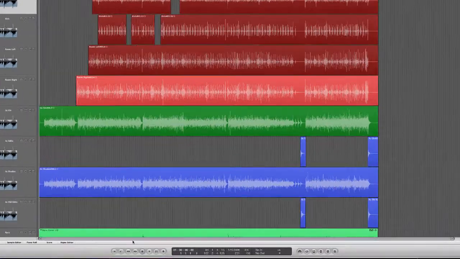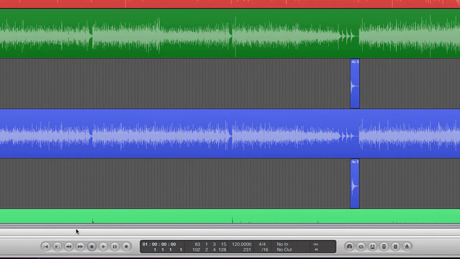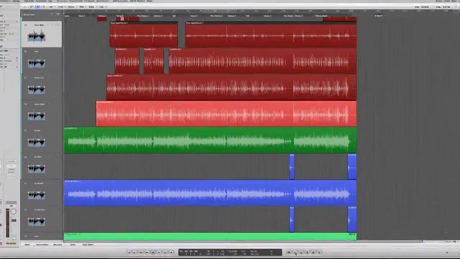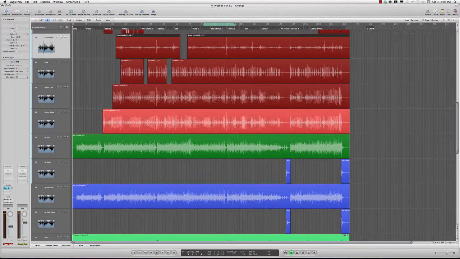Over here on the center bottom, we have our transport bar, which has all of our standard features such as forward, rewind, stop, play, pause, and record. And we also have some cool recording modes such as cycle region, which allows us to loop a section of audio. And we also have punch in, which gives us the flexibility of re-recording only a portion of audio as opposed to re-recording an entire track.